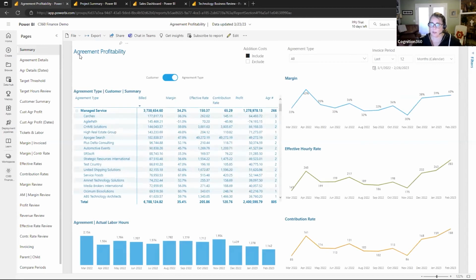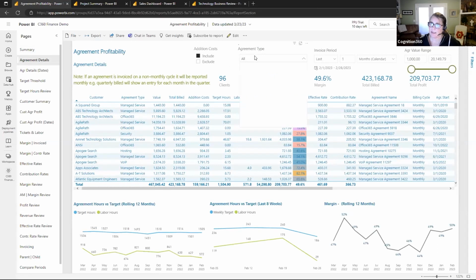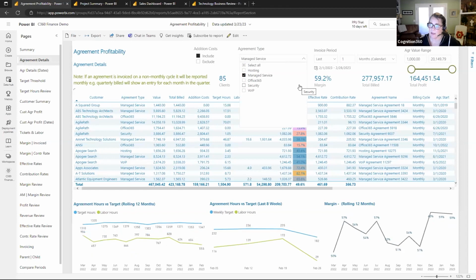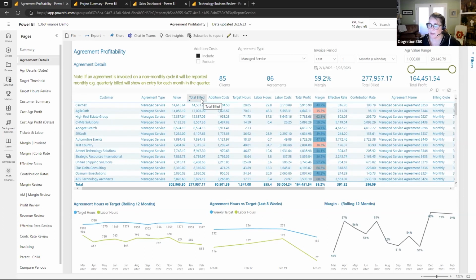I just want to see really quickly how we're doing. The one I say look at monthly is your agreement details page. So once we get into here, I could just select and say, I just want to look at my managed agreements. Now I'm looking at all my managed clients. I'm going to sort by total billed here just to get some of these larger ones up at the top. I can see now that I bill this client about $14K a month. My additions are coming in at about $5,100.